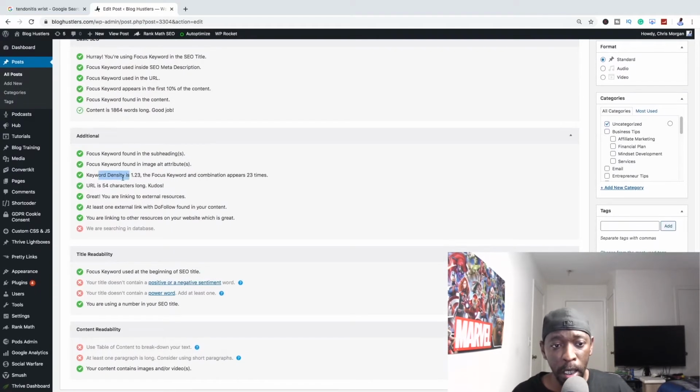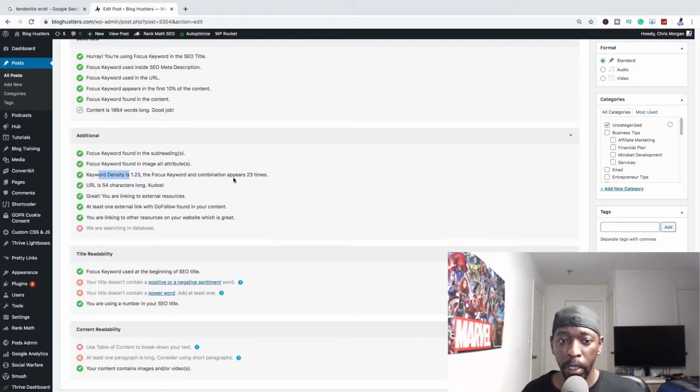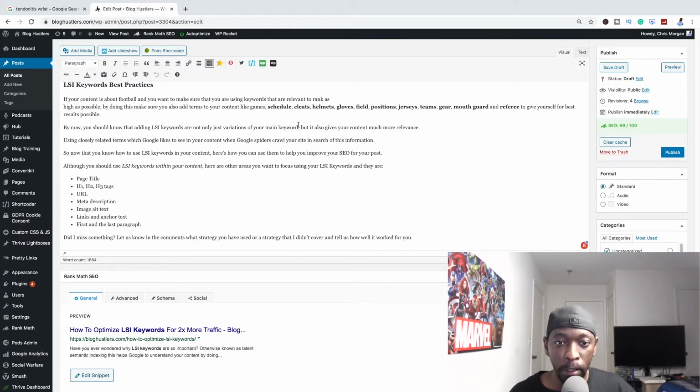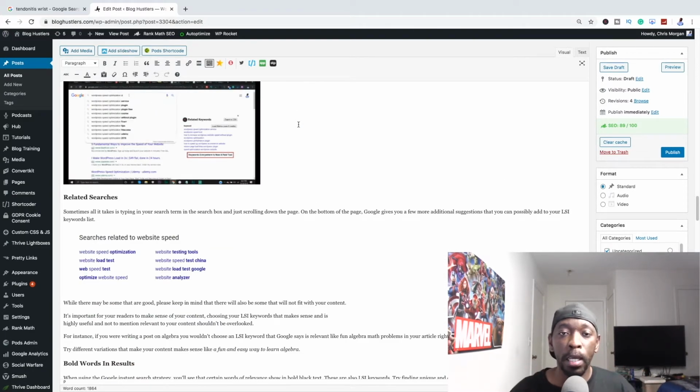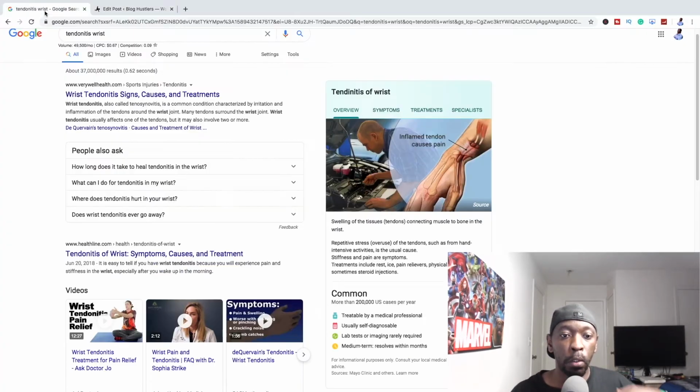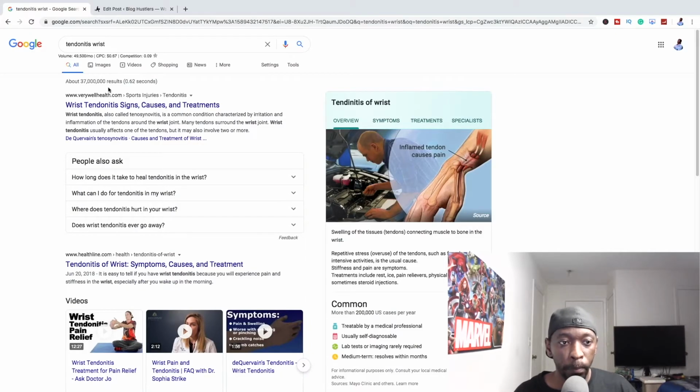As you guys can see, keyword density is 1.23. The focus keyword in combination appears 23 times. So I use different types of combinations of words that's compiled to that keyword phrase, like LSI keyword, latent, semantic, indexing, stuff like that. So Google will start to understand what my blog post is. All right. So the second way, now I already showed you guys the second way. You can use this by doing the meta description, and that's how you can actually find it.